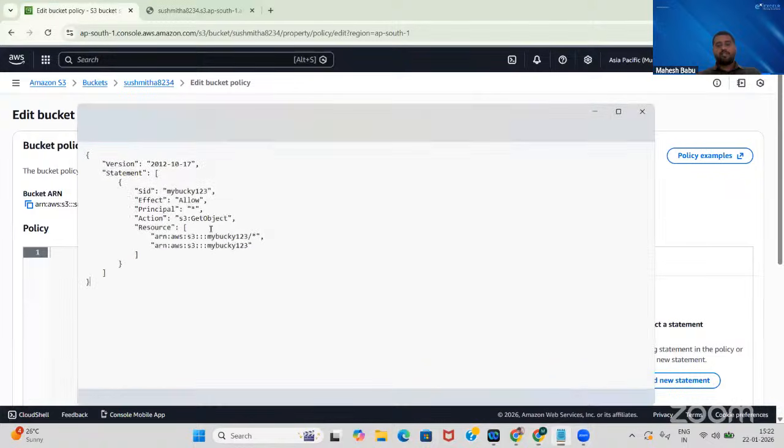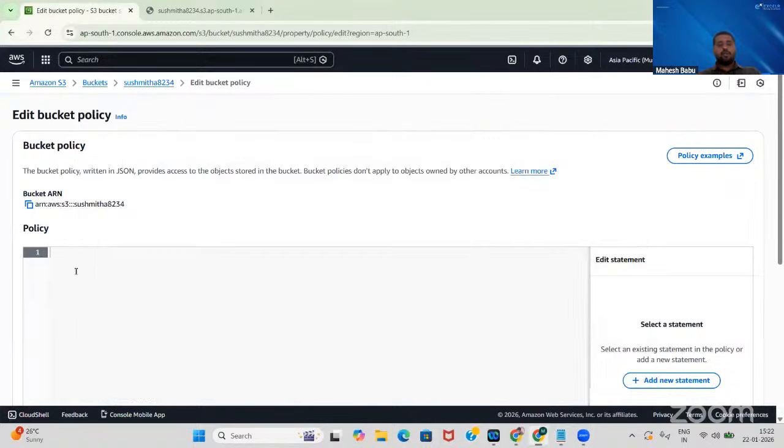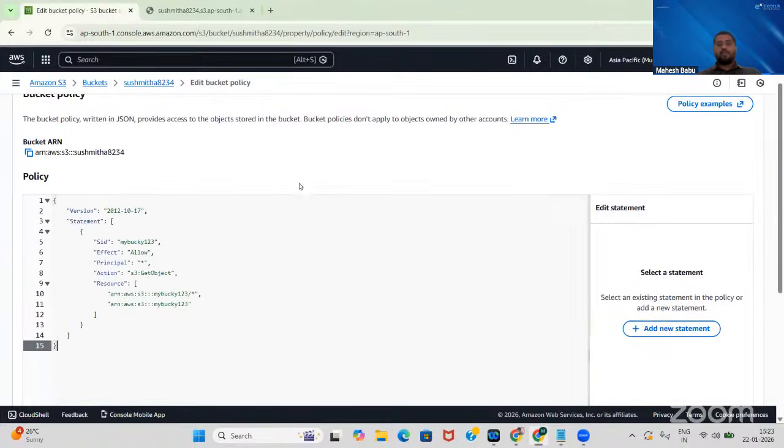So we have to edit the policy as well. Already I have a policy which I have copied. So this is the policy, we have Control A, Control C, then we have to paste it here. I will explain this policy. See, these policies are available on the internet. Just go to the internet, type AWS S3 bucket policies. You will get ample policies as well.